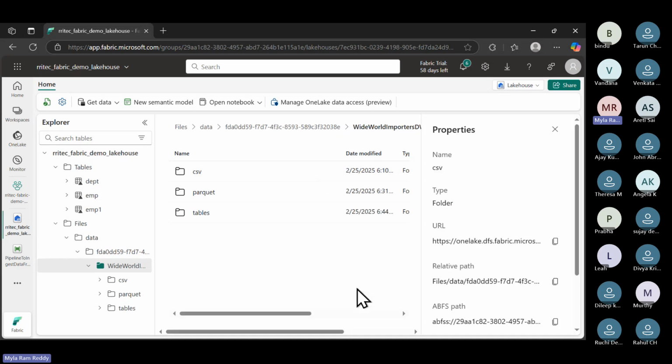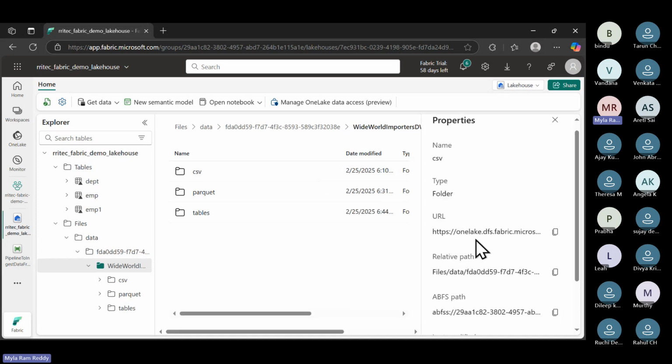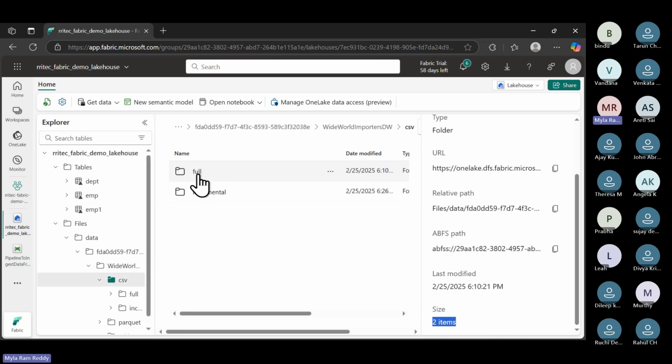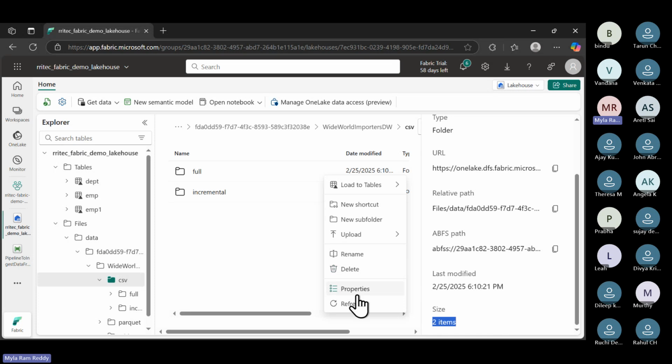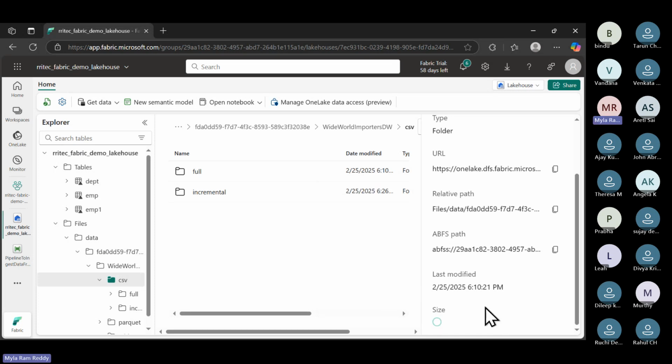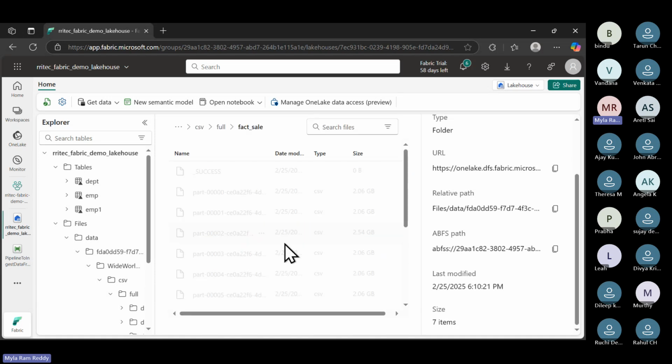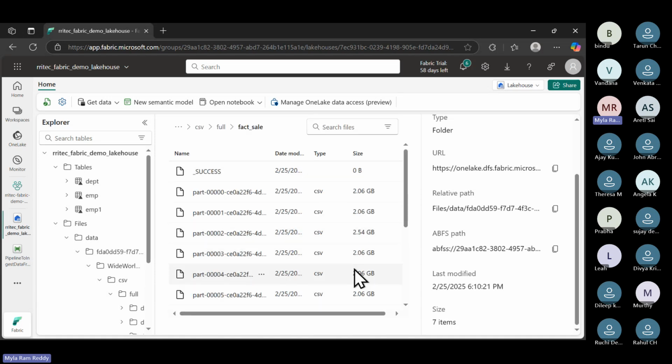We can go and see the properties. This is the folder, and this is CSV, and these are the different things it's showing. Inside this one, we have two main folders. Looks like it's showing two items. Sorry. Now we have full and incremental here. There we can see the properties. Under full, we again have 7 items, and each one has many folders. The major one is fact sales. Here we have more data.